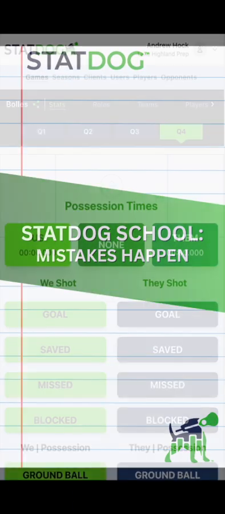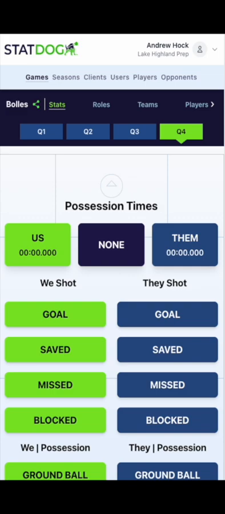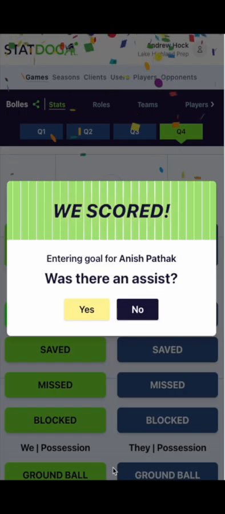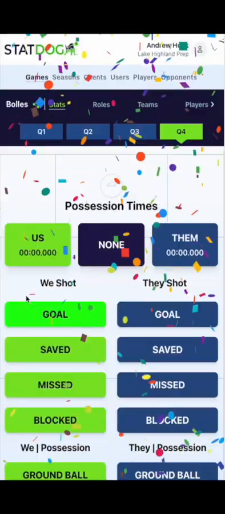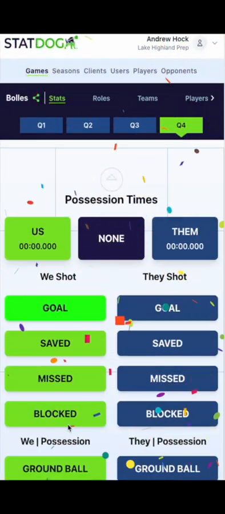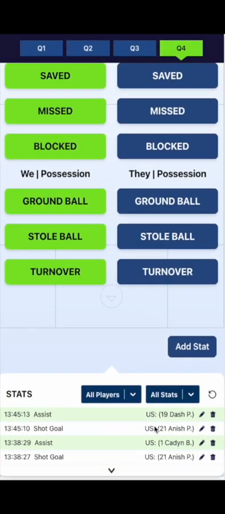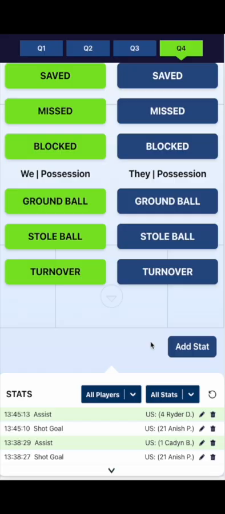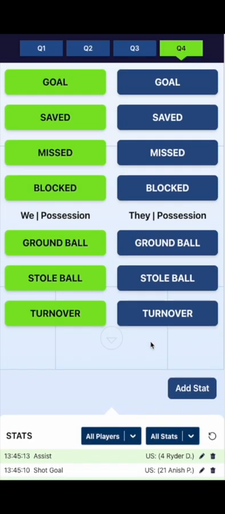Lacrosse is the fastest game on 2 feet, and a lot can happen in just a matter of seconds. Even with 3 or more stat keepers recording stats, mistakes are bound to happen. Let's say we record a goal and an assist, but later find out another player should have been credited with the assist. Stats can be easily edited or deleted by going to the log at the bottom of the page and selecting one of the icons on the right side. As you can see here, I am easily able to correct the stat and ensure the correct player is awarded with the assist.